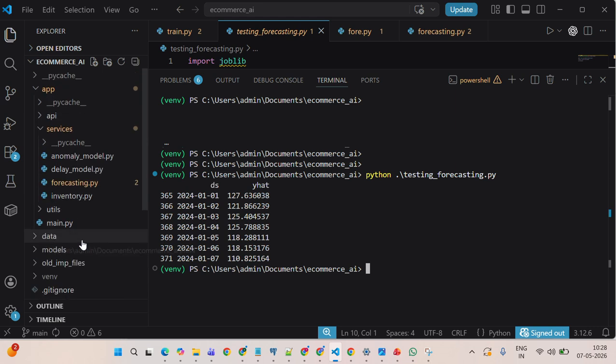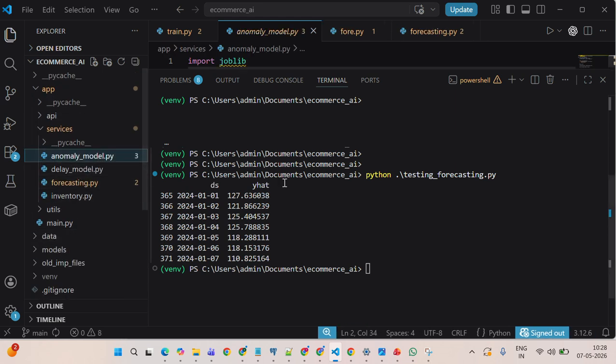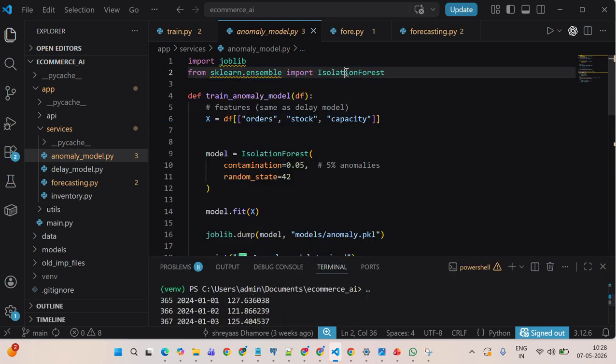In the next video we are going to discuss anomaly detection. Let me just show you a little bit about the anomaly model. Here we are going to use isolation forest as an algorithm. I will discuss more on this and will explain this entire code, how this is going to be used and trained, and how we are going to find the anomaly in our system. Okay, thank you.